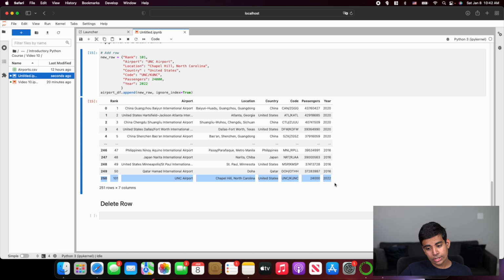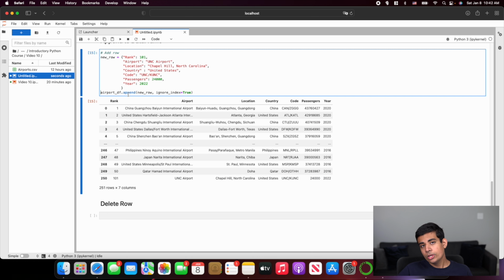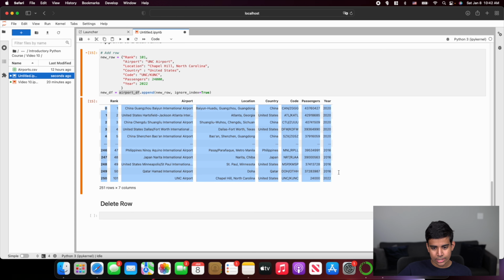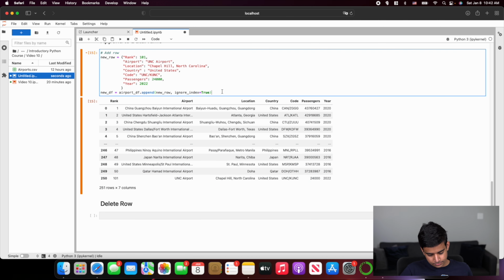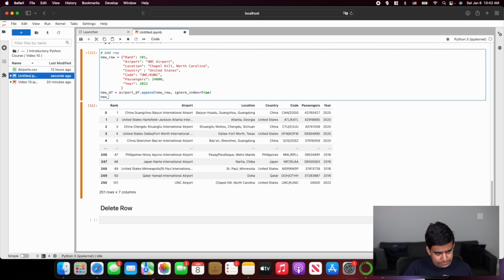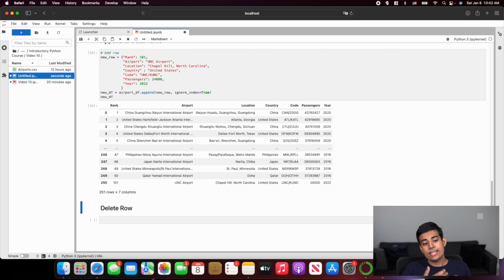Now, what I can also do here is I'm actually going to save this as a new data frame. So when we use append here, this isn't actually modifying our original. You actually need to save it now to a new data frame, just like that. So new data frame equals airport df dot append. So airport df still has our original data without this new row added, and then our new data frame will. So I could say new df, okay, and that does the same thing. It essentially prints out our data.